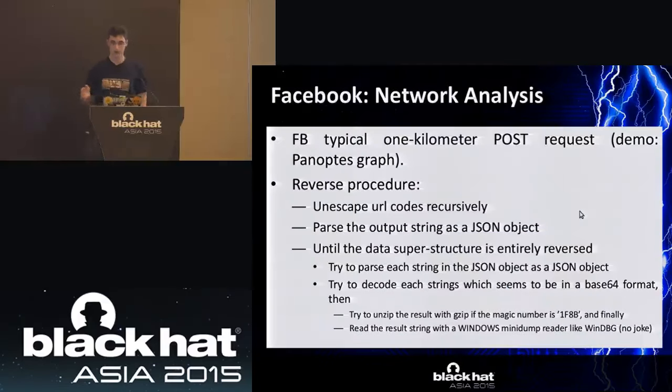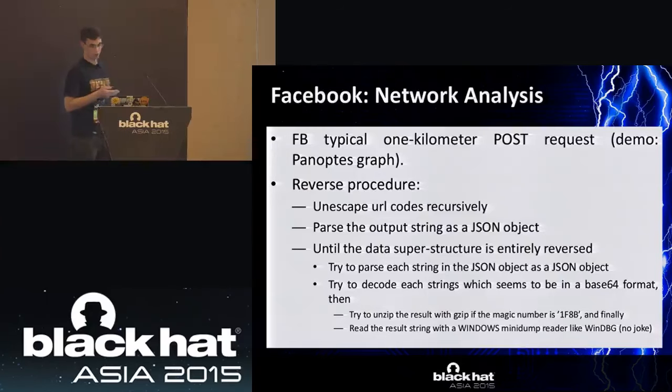So you unescape your URL code recursively. After you've done this, you parse the output as a JSON object. But in the JSON object, all variables can be a string representing another JSON object. So until it is all reversed, you try to parse each string as a JSON object, and within these JSON objects, you can have very long base64 strings. So when you try to decode them, you can have another file.